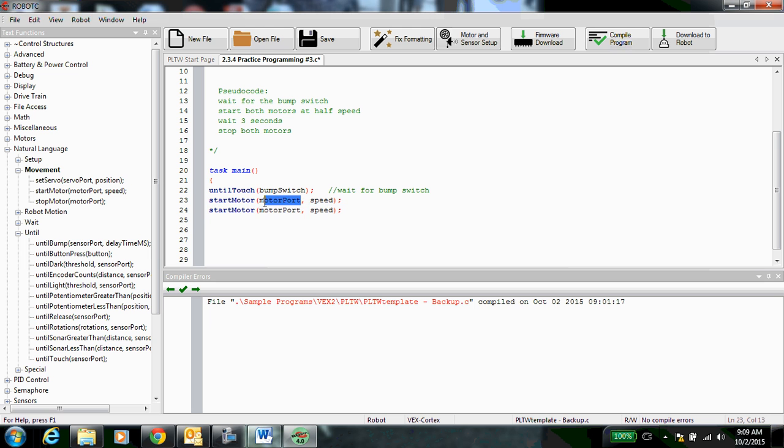We need to start the right motor. Don't forget to capitalize your M. And we're doing half speed, so half speed is 63. We also need to start the left motor. At half speed 63, and remember, it doesn't matter which one you start first or second. They're both going to look like they turn on at the same time.